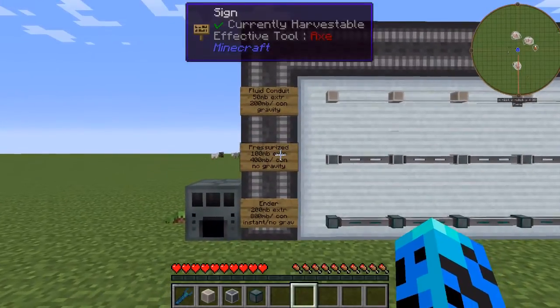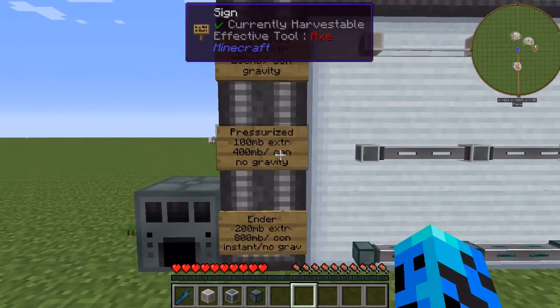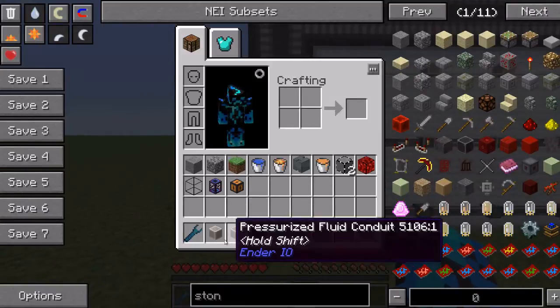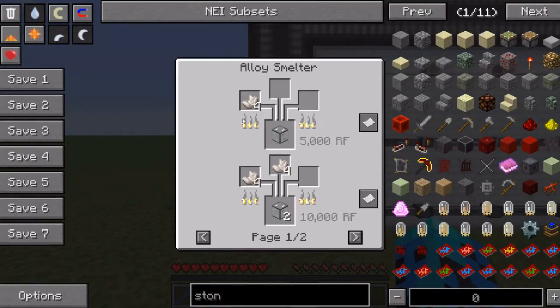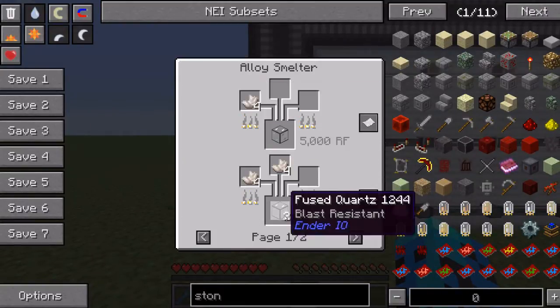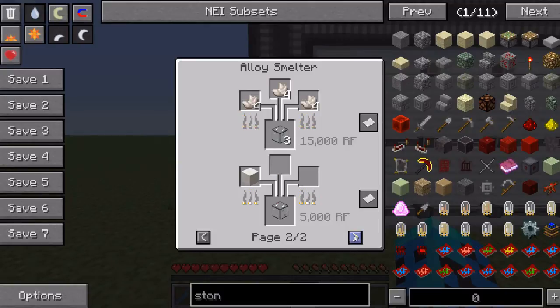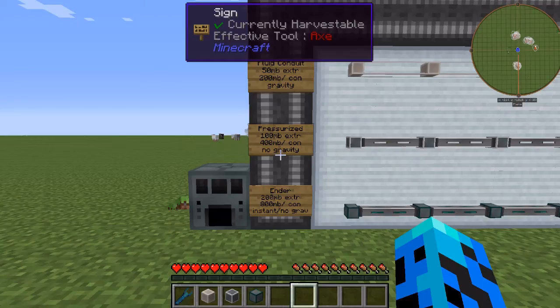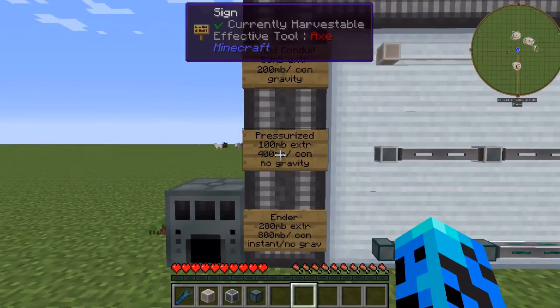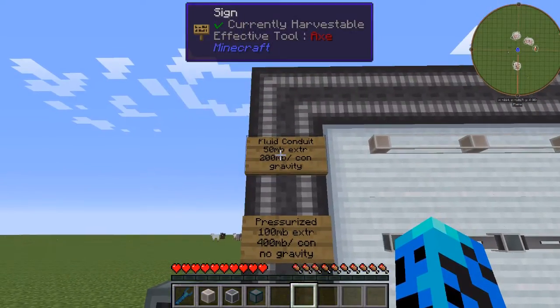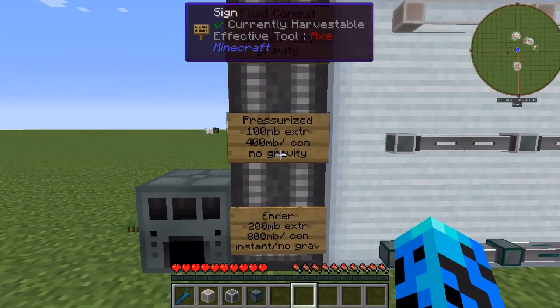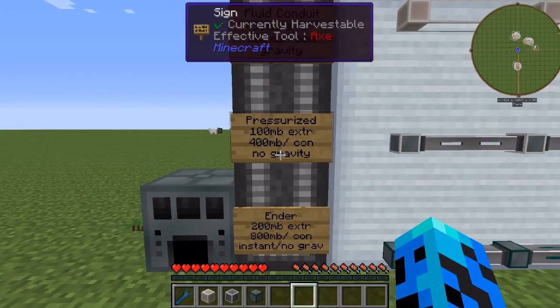So we move on to the second tier, the middle tier, pressurized. It's made with fused quartz, which is nether quartz in an alloy smelter, or a block of quartz to get one. Again, it's got a little bit better specs than the previous one, basically double. But this is your entry level to no gravity.